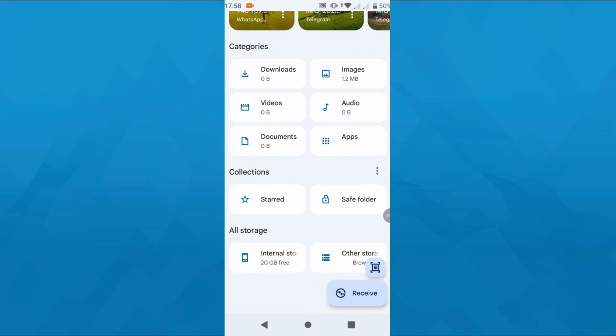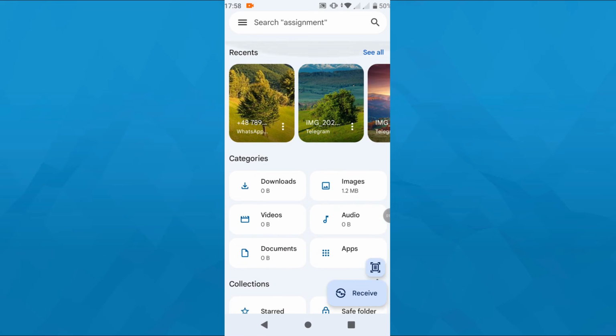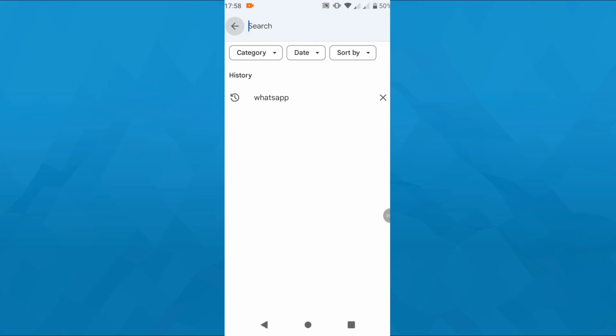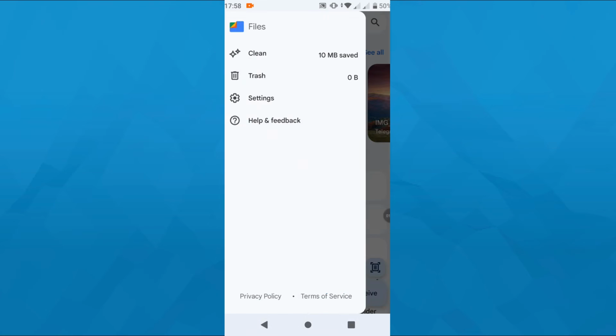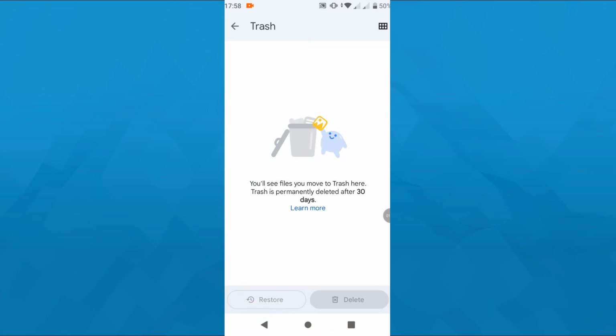If you can't find it right away, don't worry guys, because you can simply use the search bar here at the top or tap on these three lines in the very top left corner, and there you go. You may find a recycle bin folder here under the name trash, so simply tap on it and here you will be given access to all the deleted files on your Android phone.